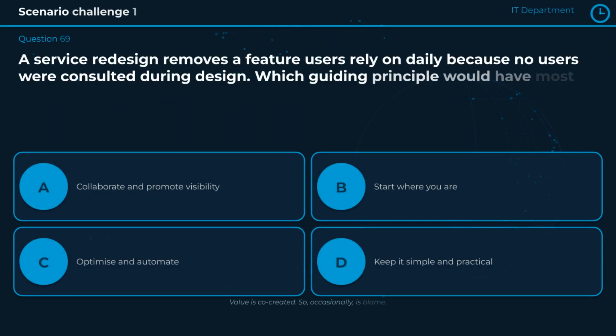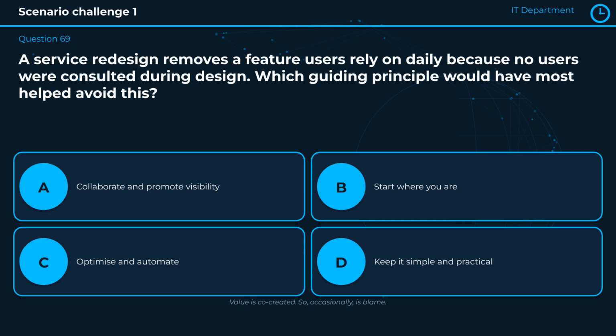Question 69. A service redesign removes a feature users rely on daily because no users were consulted during design. Which guiding principle would have most helped avoid this? A. Collaborate and promote visibility. B. Start where you are. C. Optimize and automate. Or D. Keep it simple and practical.